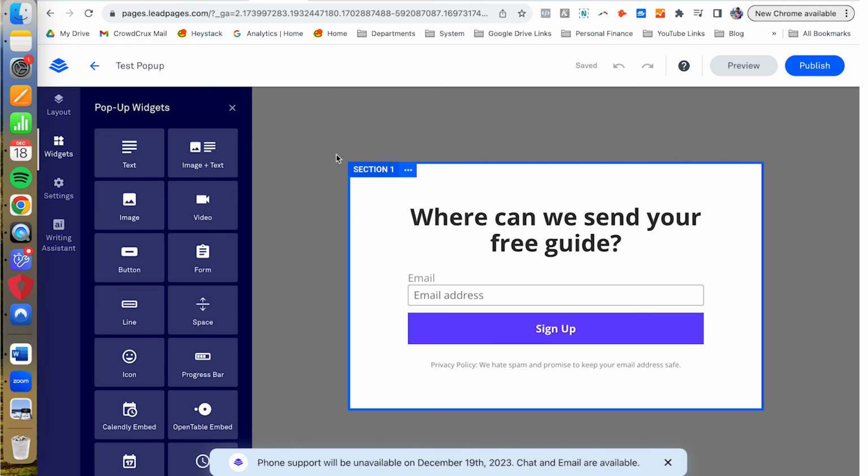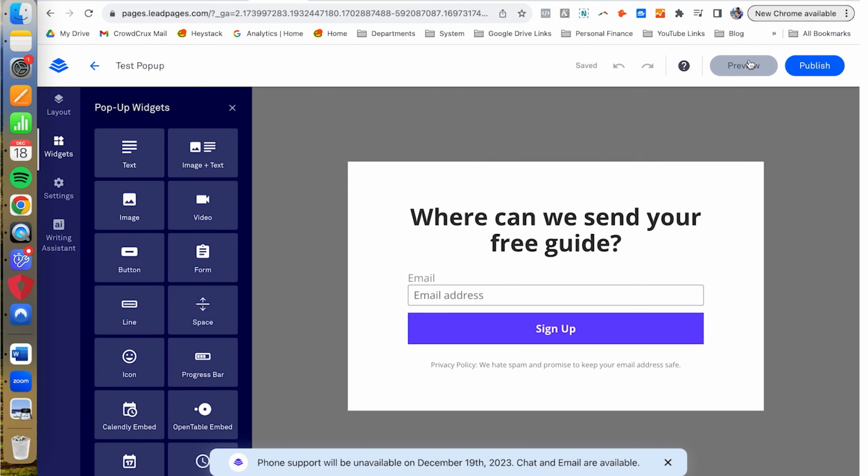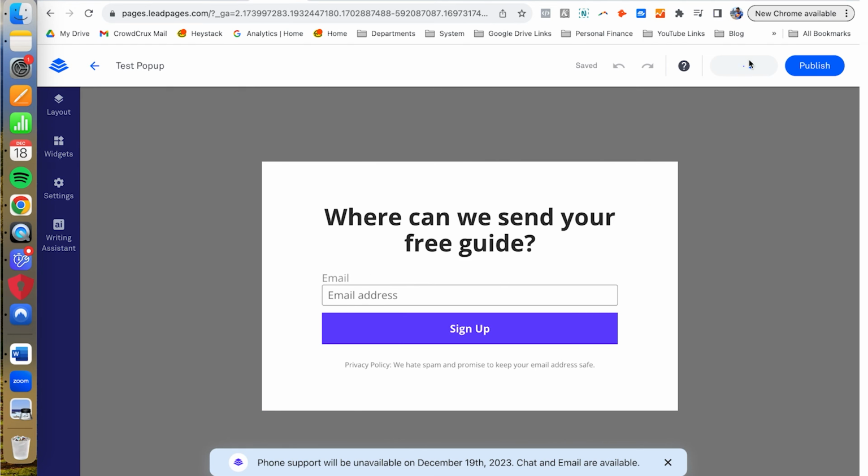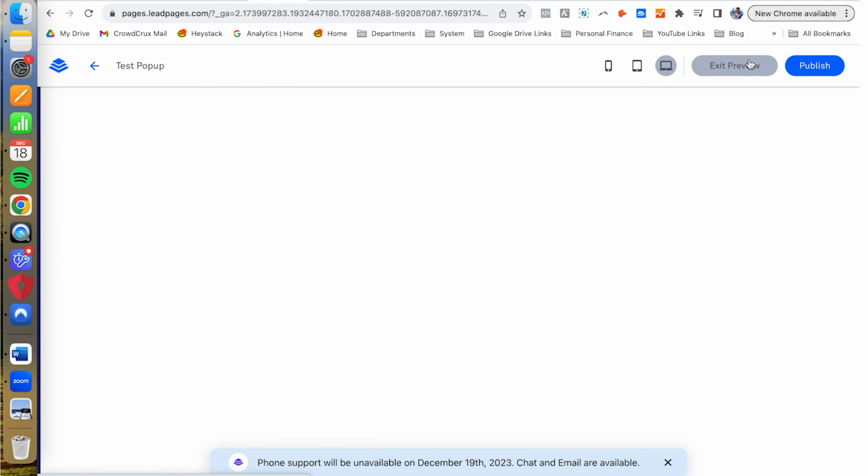So you can see here, I just picked a very simple pop-up. So this could be just a free guide, right? Download the free guide here. So you can customize this. This works the same way as the other landing page functionality. If we click preview, it's literally just going to be a pop-up. I'll show you what that looks like just so you can see it.